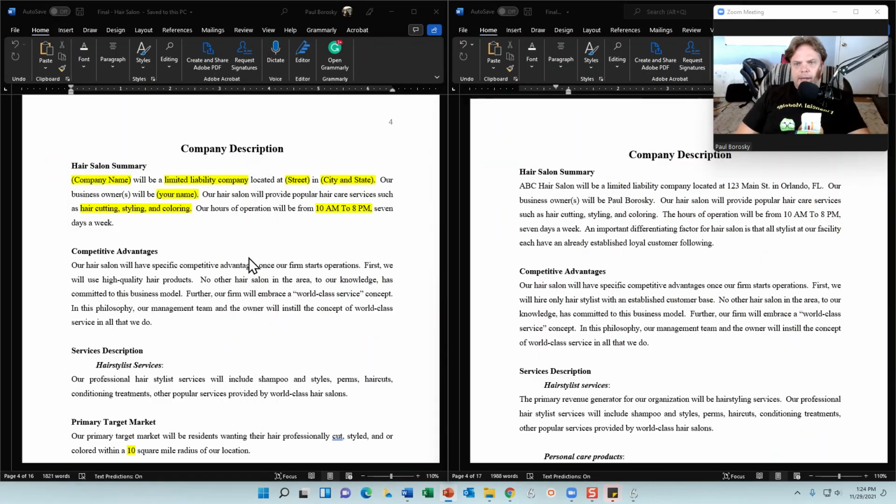So here, on the left-hand side, is the hair salon business plan, specifically the company description section of it. To the right, this is the area that I went ahead and customized. I've added some information, and I've made it more personal to a fictitious company.